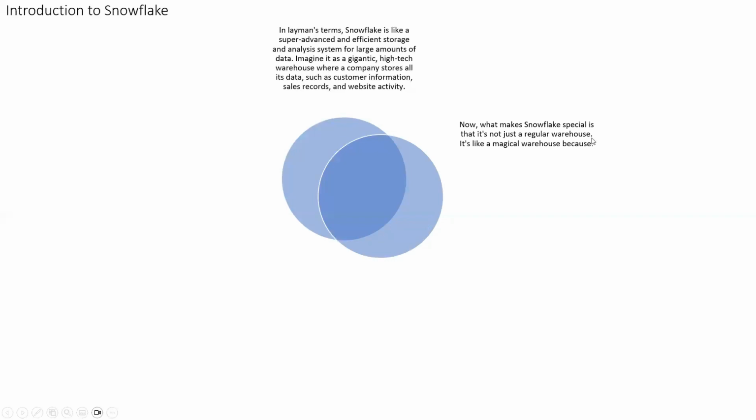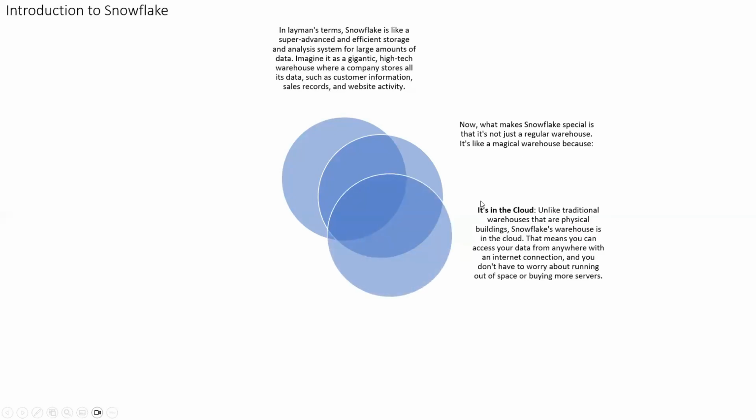And it is not a regular warehouse, it is a magical warehouse. We'll be seeing all the features, why this is treated as a magical warehouse. Then the next thing, I have told you, it is in the cloud. It is not in your office, or in your data center, but anything that we talk about here is supposed to exist within the cloud. That means you can access your data from anywhere with an internet connection, and you don't have to worry about running out of space or buying more servers.